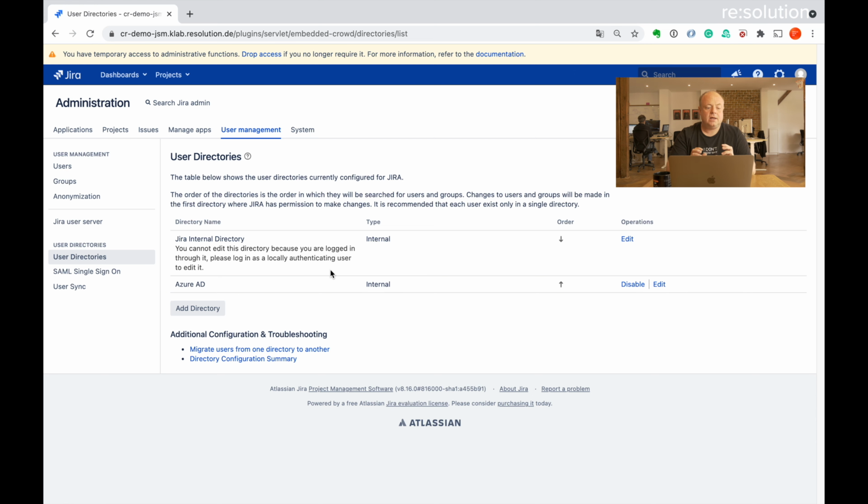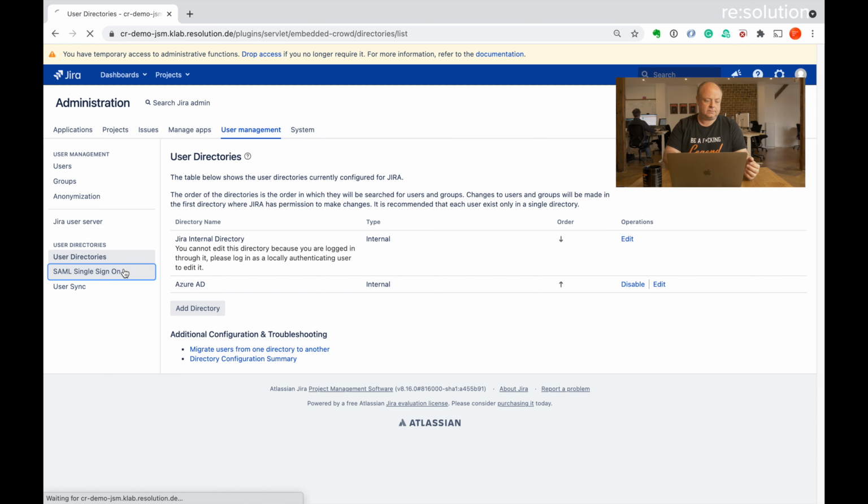So that's it. That's all that's needed to synchronize your users and groups from Azure AD into the Atlassian application. So the last thing we need to do is to move over to the SAML part of our plugin and finish the configuration so that we can actually authenticate via SAML against Azure AD. Let's move over to SAML Single Sign-On.